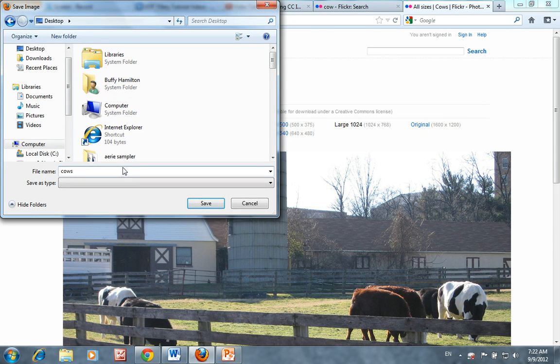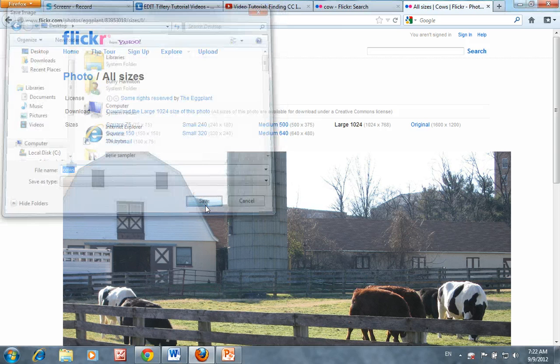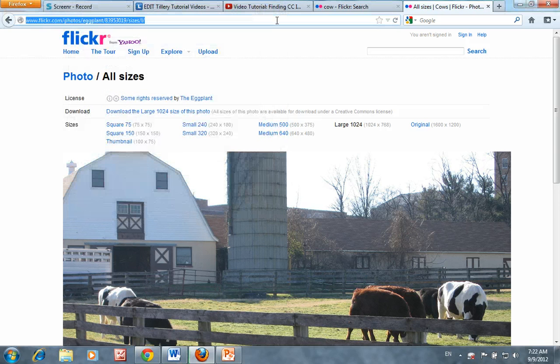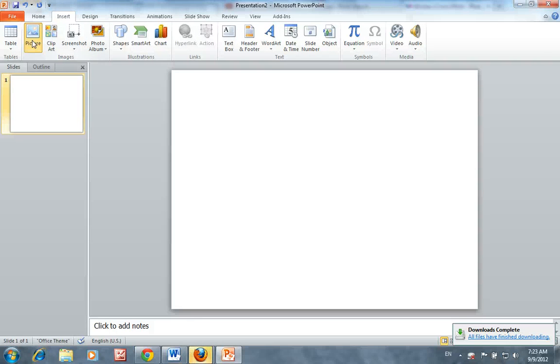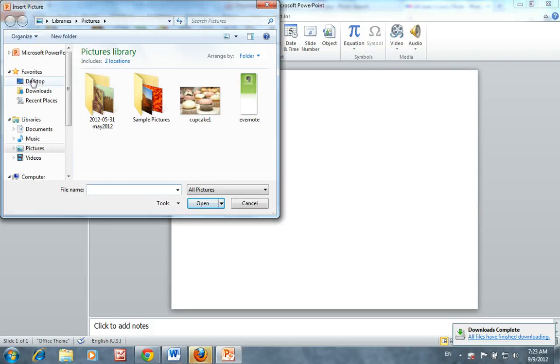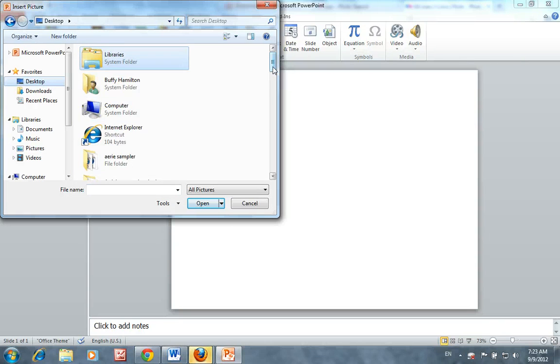For you all, you'll go to Computers and then choose your H drive home directory. So I'm going to call this Cows. I'm going to go ahead and grab the link to that photo. And at this point, I could either insert the photo by going to Insert and Picture, and then I could begin working with that image.